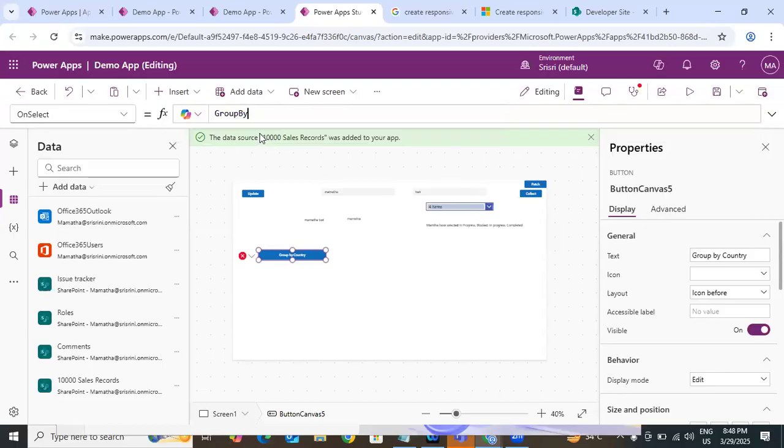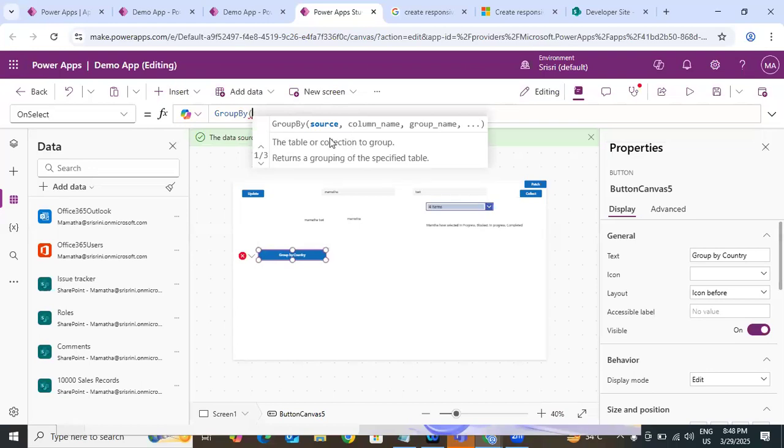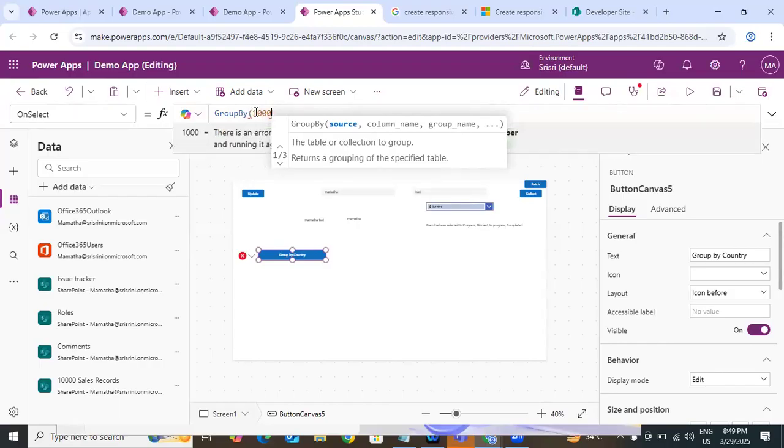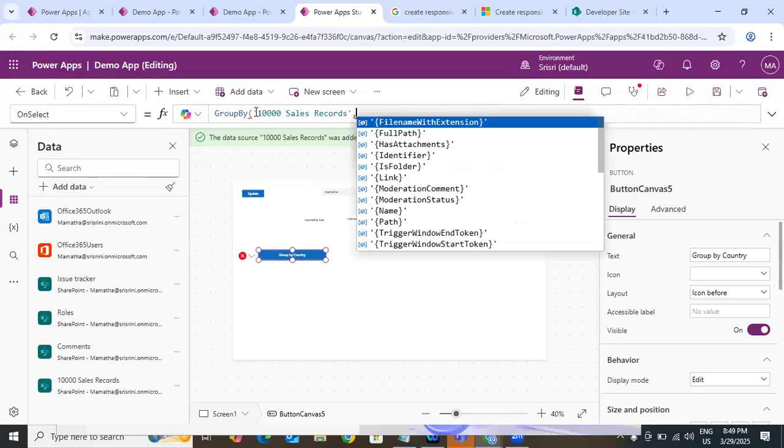Here, if you see the syntax, what it is saying is: the table which I want to group, the column name, and the column group name which we want to give. So in our scenario, what is the thing which we want to group? Data source, sales records, right? Sales records I'll choose. And what is the column I want to group based on? That is country, right?